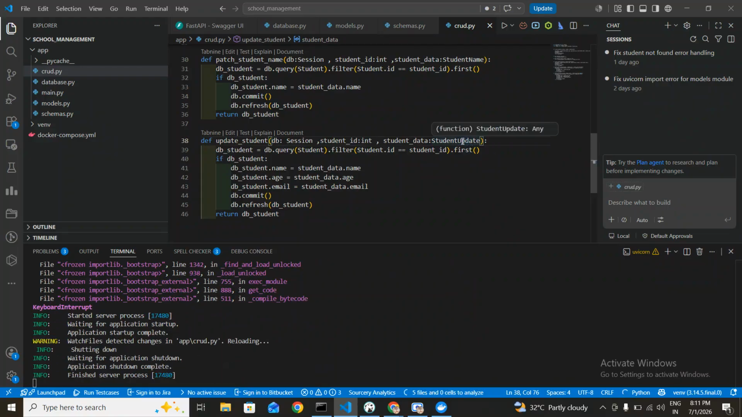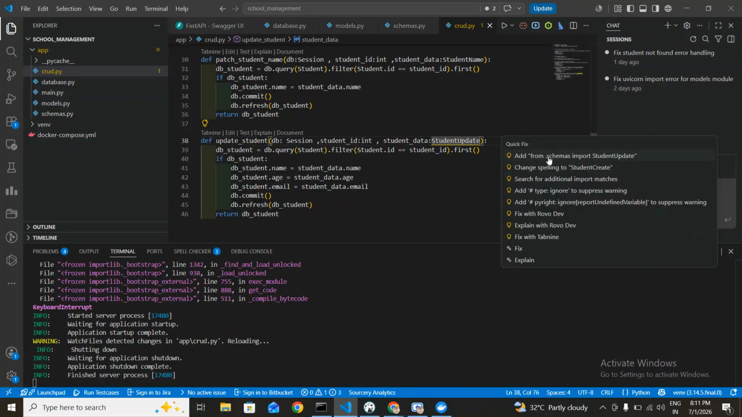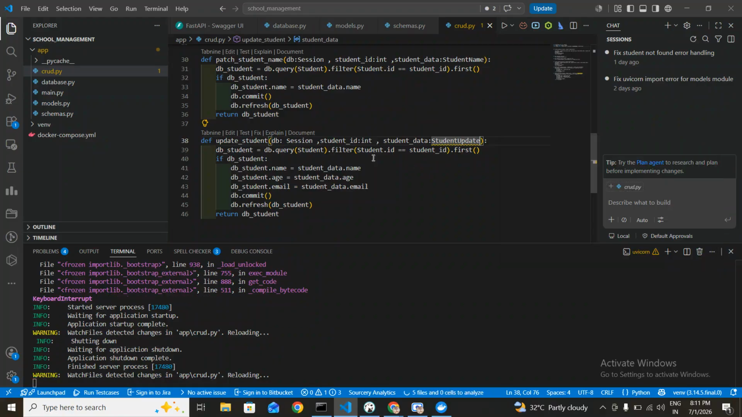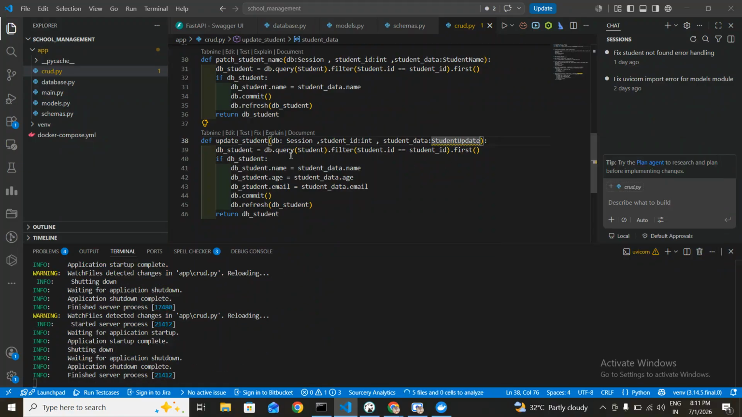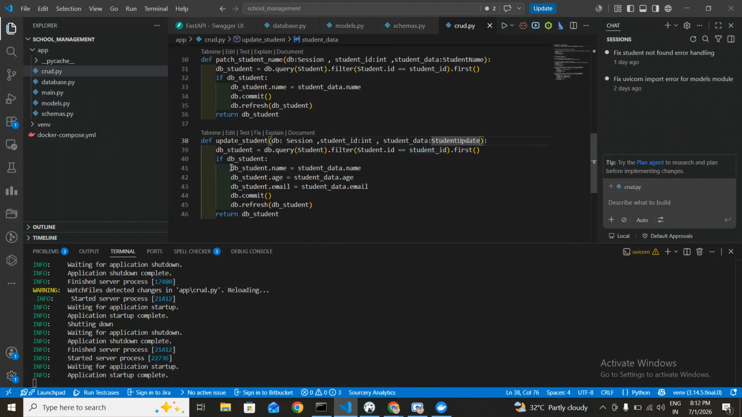Let's see, it should be asking for something. Okay, it is asking to import. Let's import it from schema. Okay, now if you see, what we are doing in this function is basically we are querying this from this student table with this id. We are filtering out that particular student, and then we are basically updating the actual value.